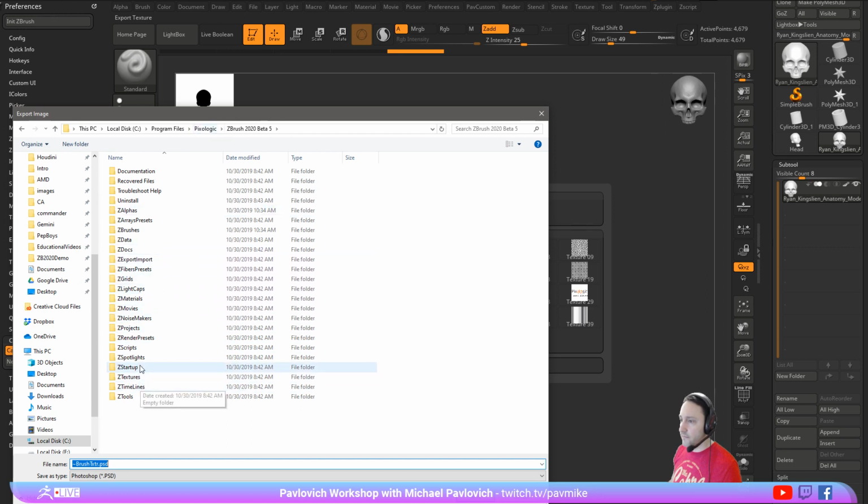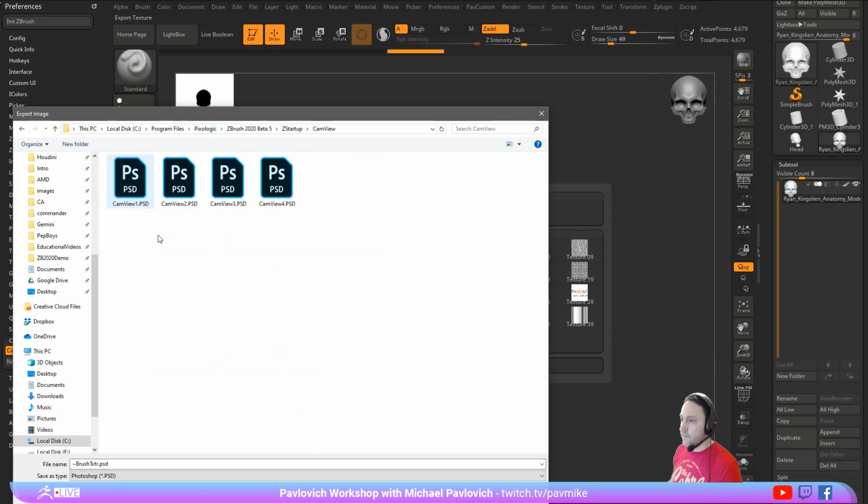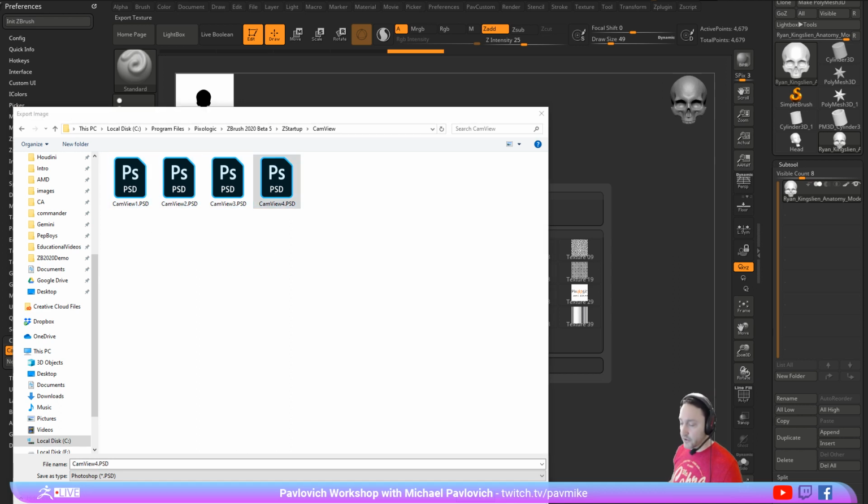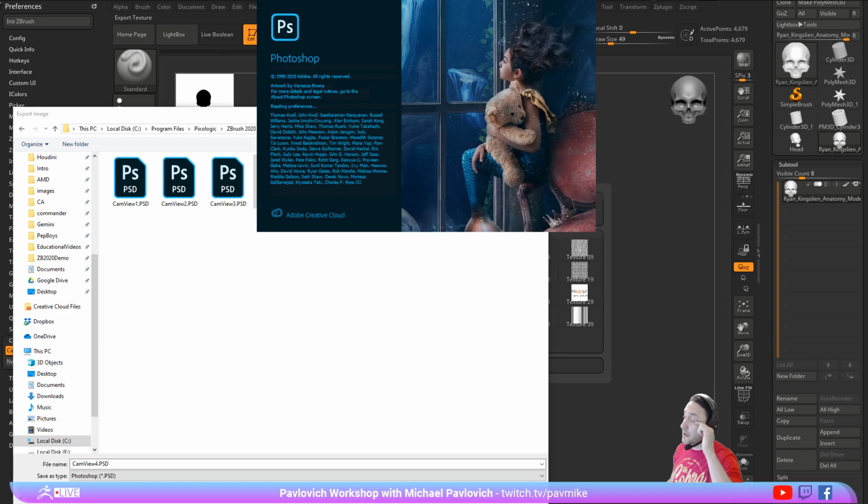ZStartup. Cam view. You're going to see there's cam view 1, 2, 3, and 4. Let's go ahead and open up Photoshop because we can have a little bit of fun in there. Because this is kind of interesting. So all it is is just a PSD file that you can go and edit however you'd like.